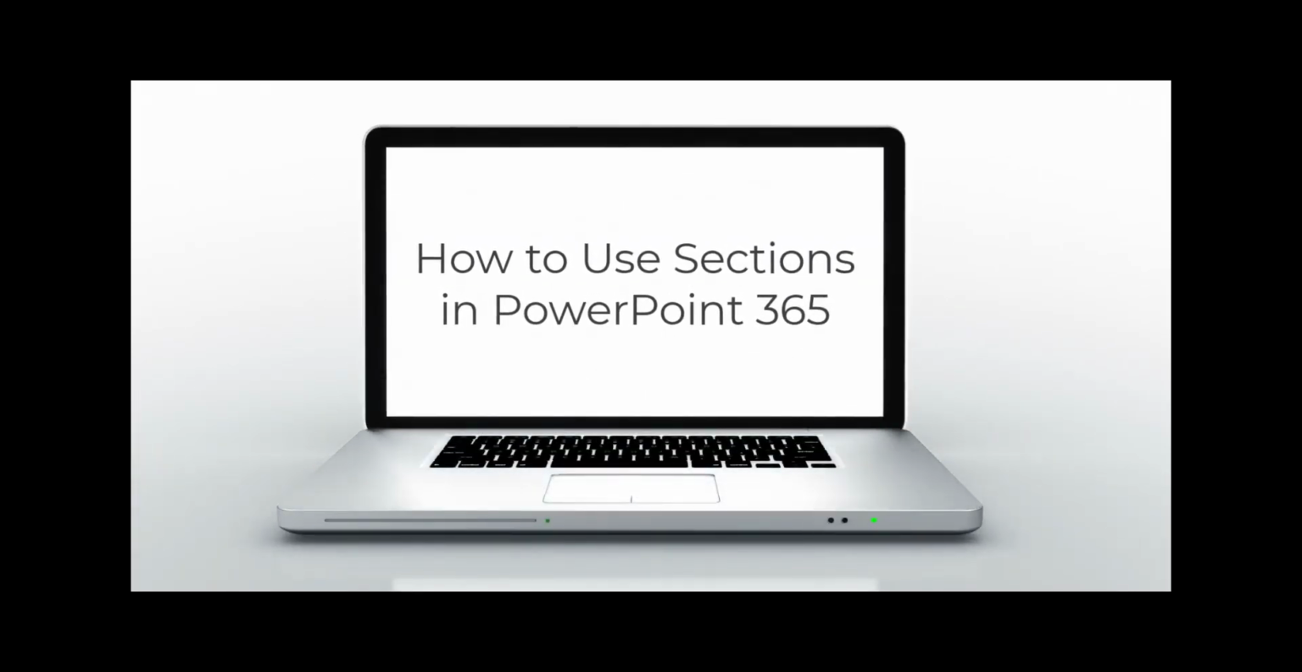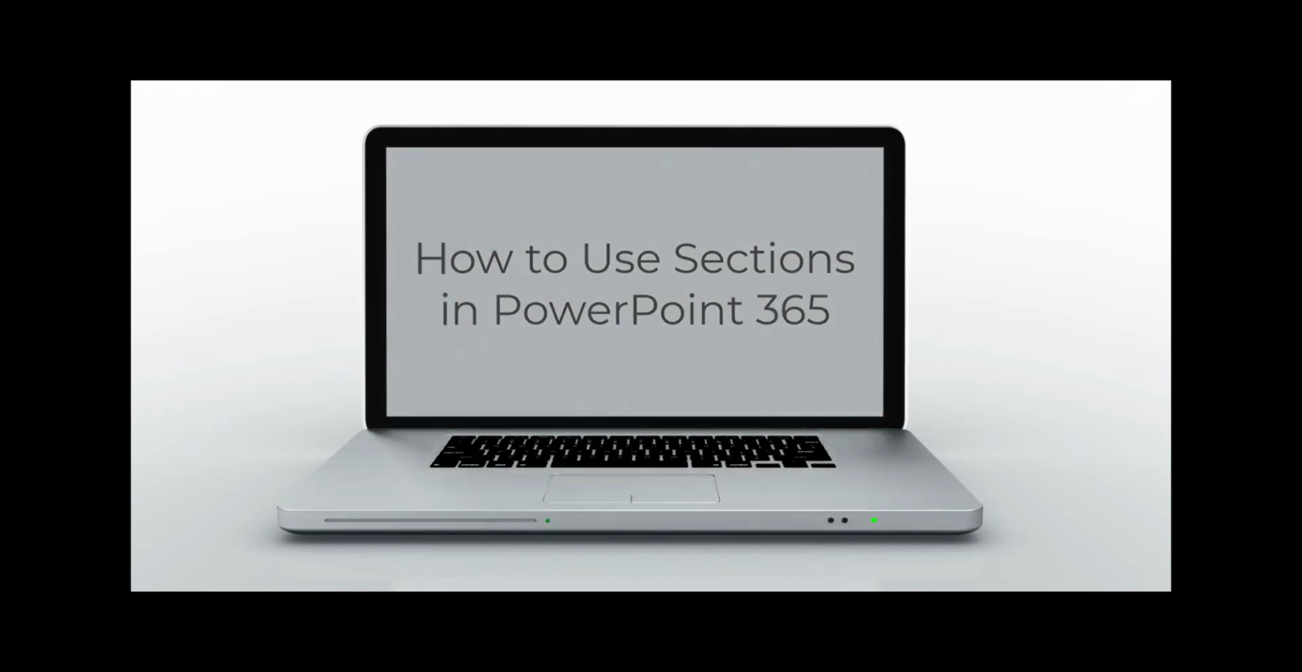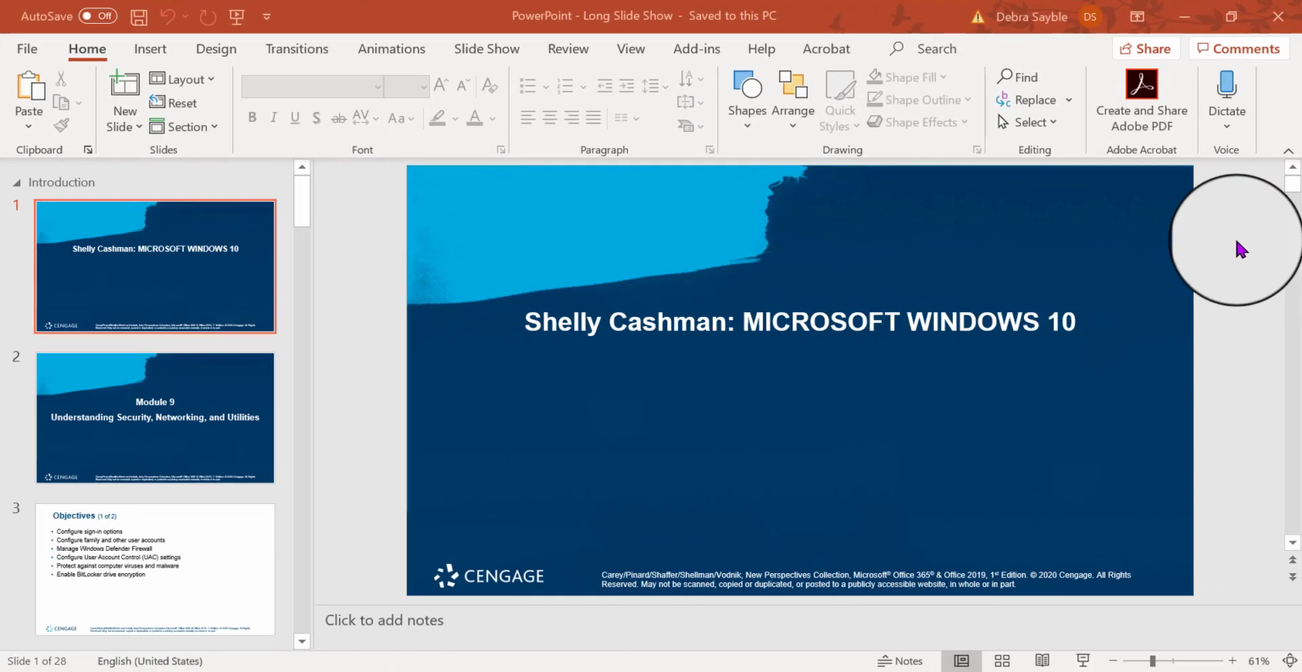How to use sections in PowerPoint 365. Hi everyone, this is Deborah Sable, and I'm going to demonstrate how to use sections in PowerPoint 365.